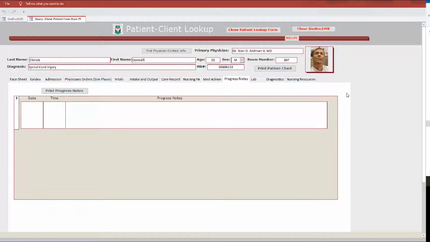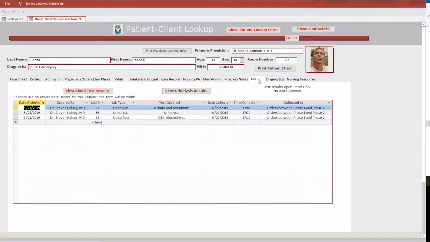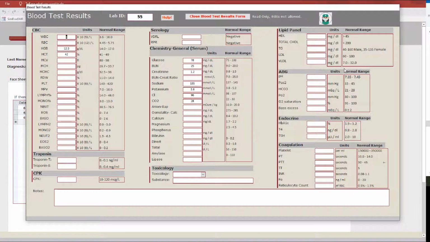Next, we have the progress notes, then the lab features, and as you can see here, we've cleaned it up and taken out a lot of the information that you just don't really need to have in here, and made it give a cleaner overall appearance. To review a blood test, we're going to click on View Blood Test Results. We're going to type in the lab ID, and see here it brings up the blood test results form for this lab that was run on this patient.